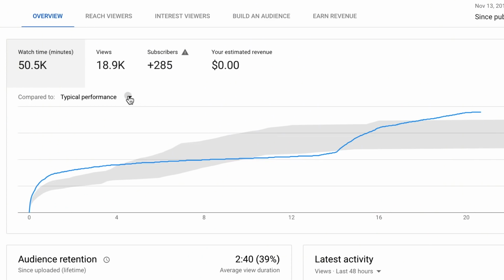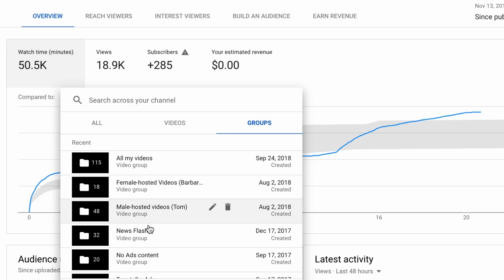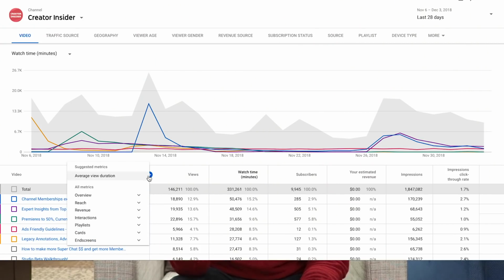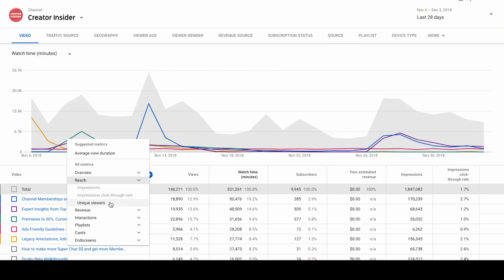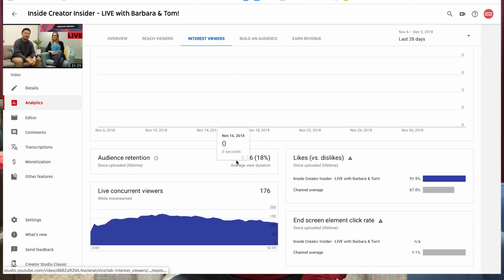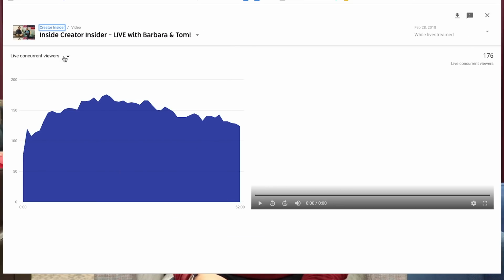But there's going to be an improved groups picker, an improved deep dive metrics picker and filter picker, a lot of pickers. There's also a new card in development for your live stream videos that will show concurrent viewers and chat messages.